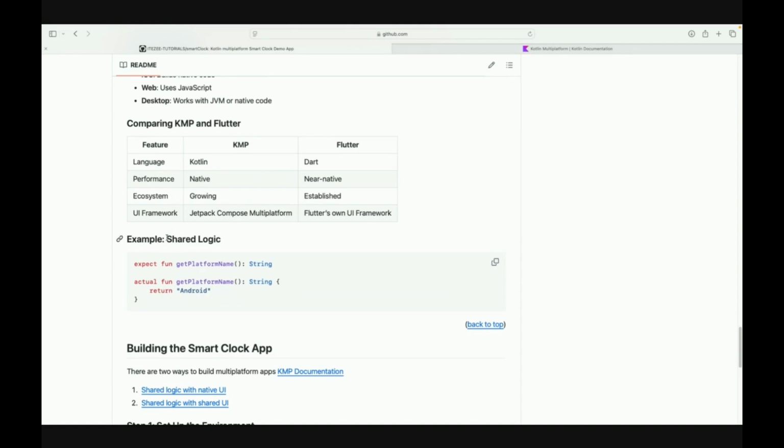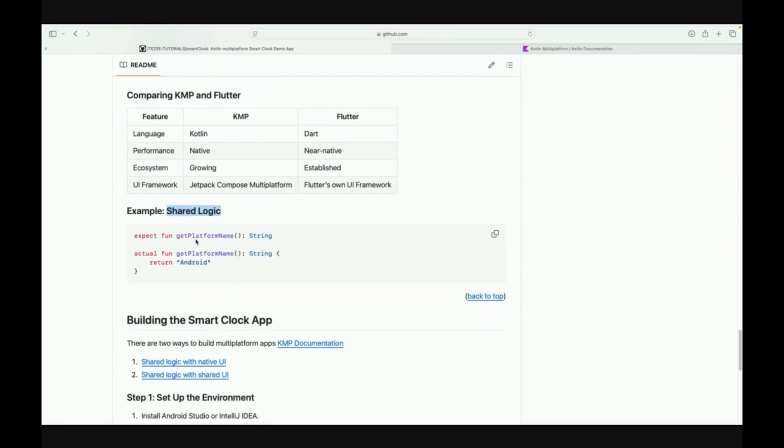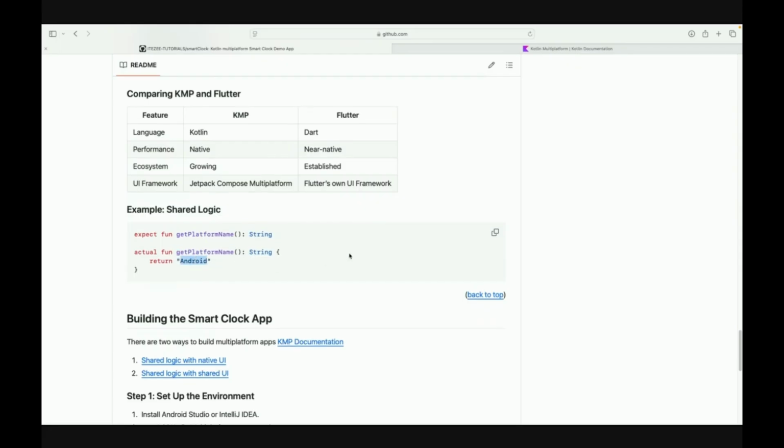So, example of shared logic. The get platform name is like a code that can be shared across platforms, because technically this code right here is KMP code that just gets the platform name. So if the platform is Android, it would just say Android. If it's iOS, it would just say iOS. And then here, you can declare it and then just return what you want to return.